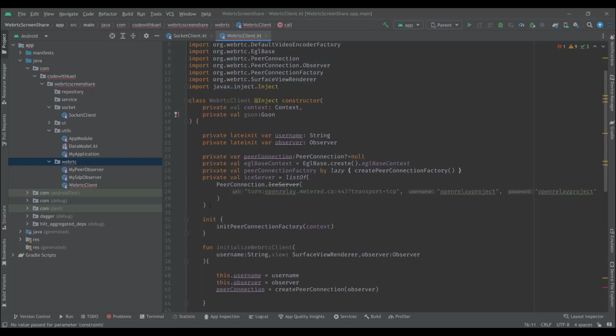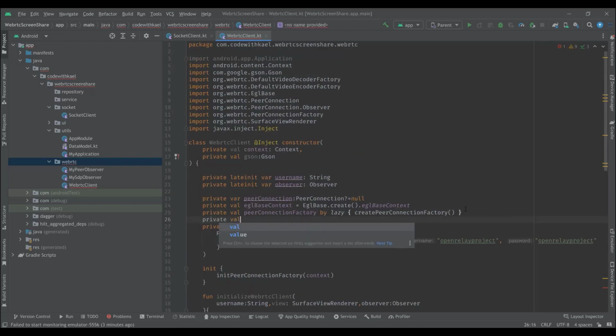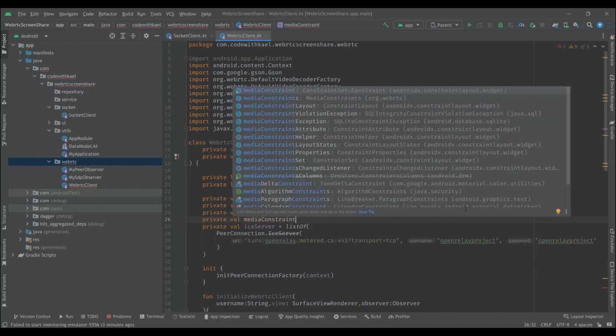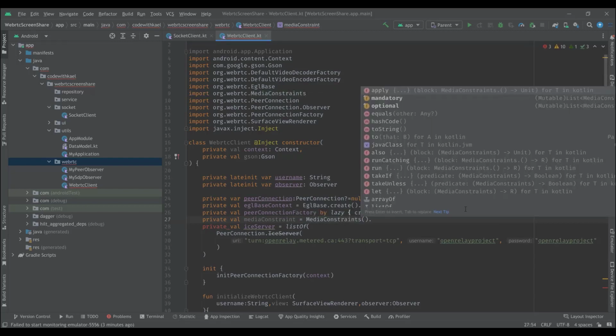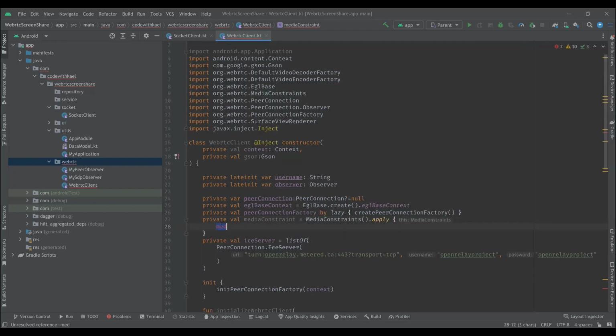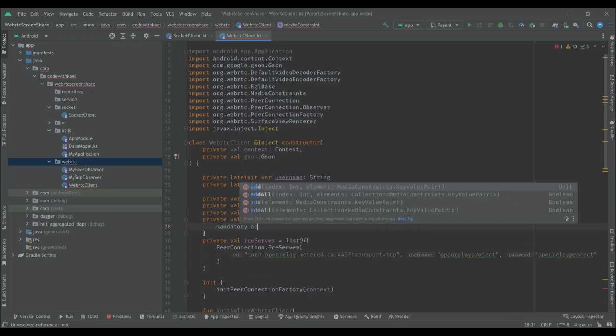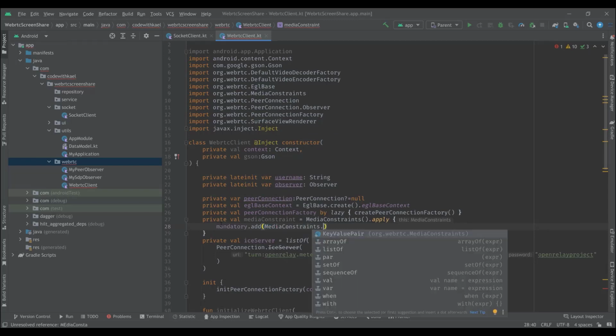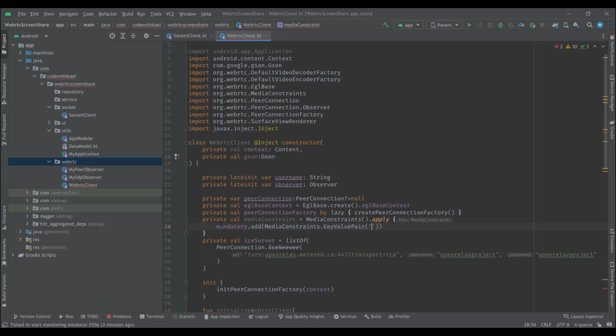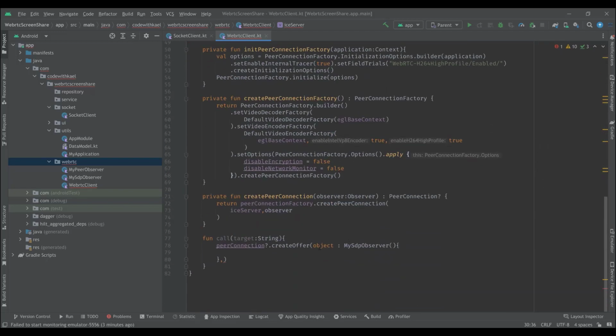constraints I'll create a global variable of it, private val mediaConstraint is equal to MediaConstraints, and apply, and I'll add some mandatory to it, MediaConstraints key value pair, and it's going to be OfferToReceiveVideo, and the value is going to be true, and pass it inside here.